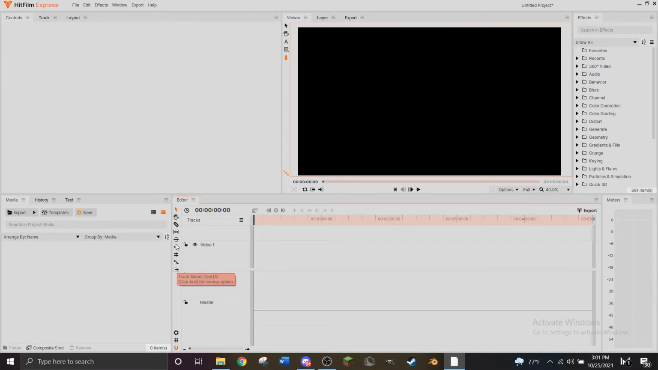So there are lots of tools, but I never really use most of them. All I use is the rate stretch tool, which you can use to adjust the speed of your video. I do not know what these other three icons are for because I never really use them. This slider over here is going to adjust how big your timeline will be, or how zoomed in to your timeline you will be.